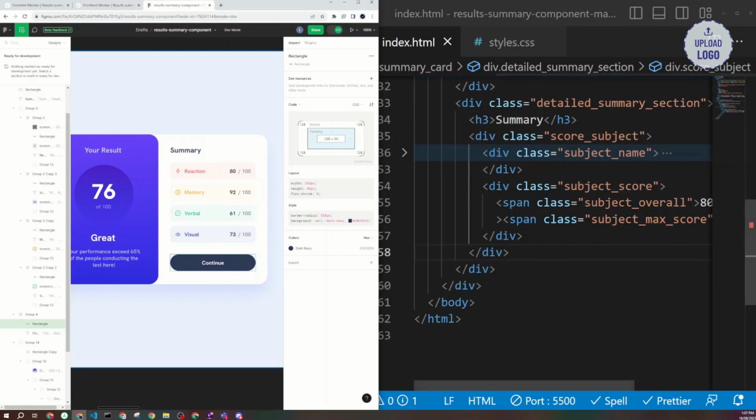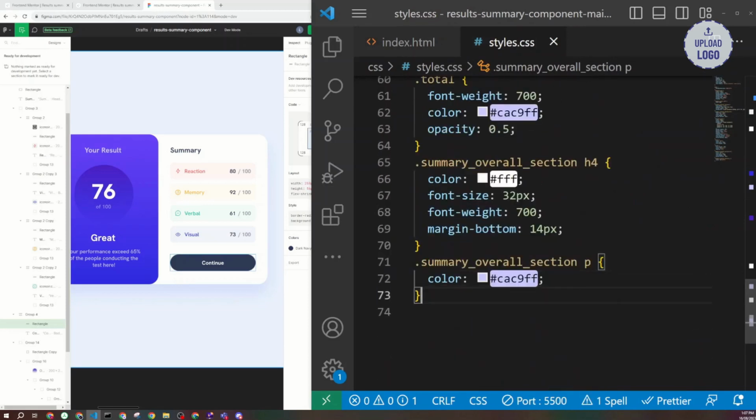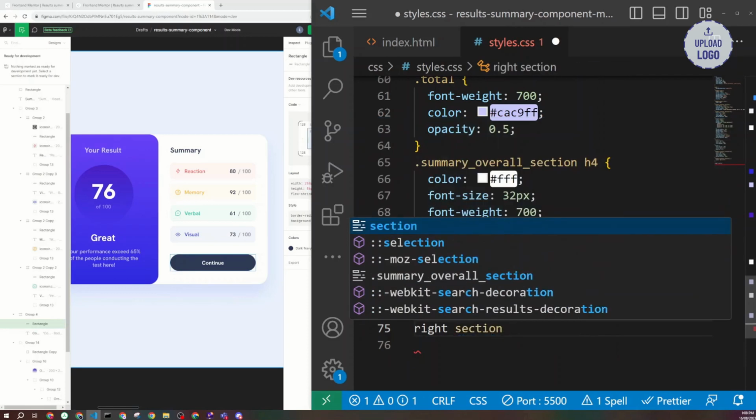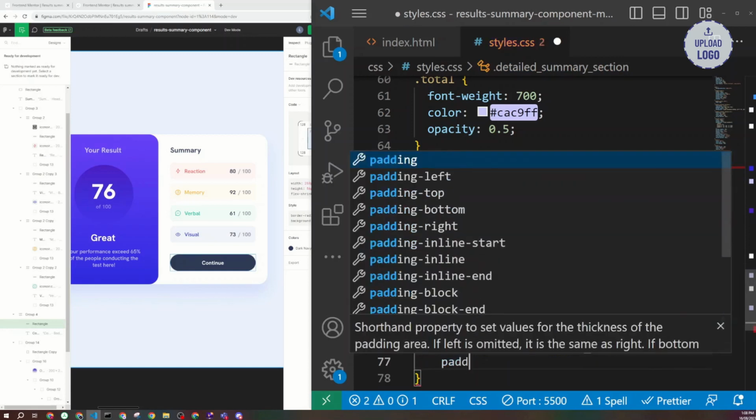Okay, so I will copy my full section class name, and also here this right section, just adding a comment. So that's how we add comments in CSS. You have /* your message, then */ to close it off. Now dot my class name, and this class name, so it has padding.